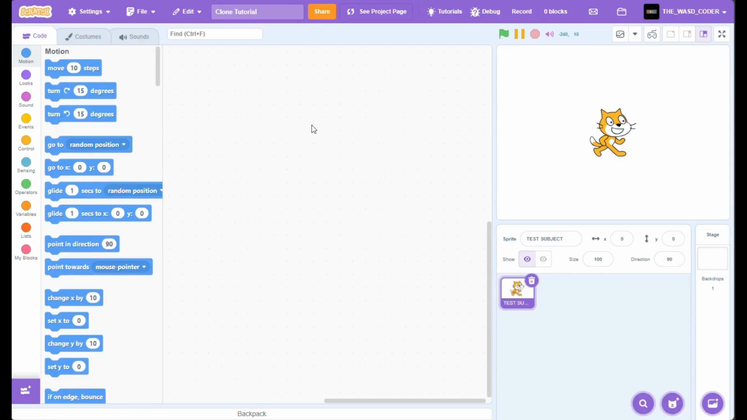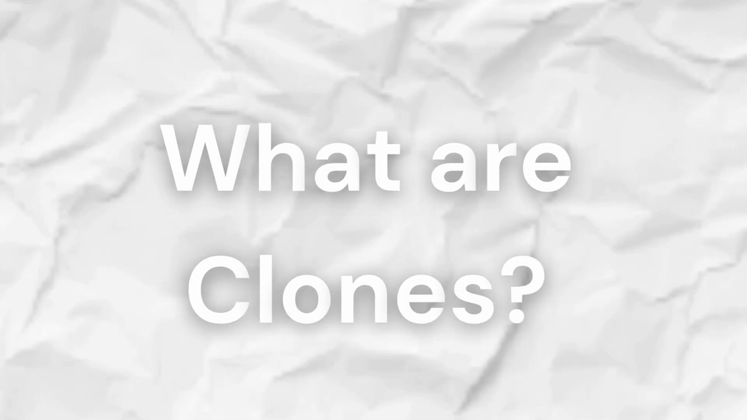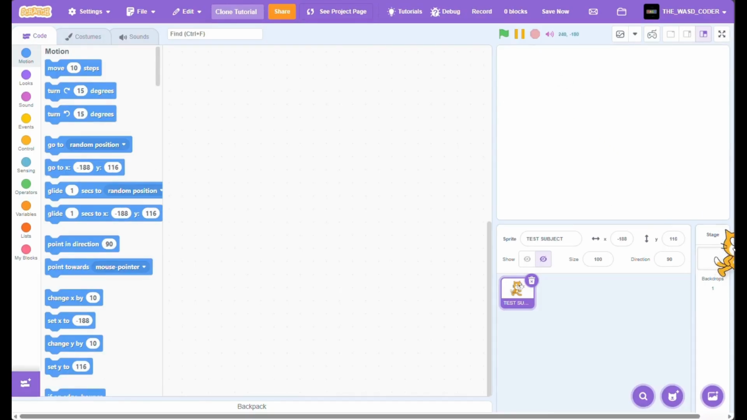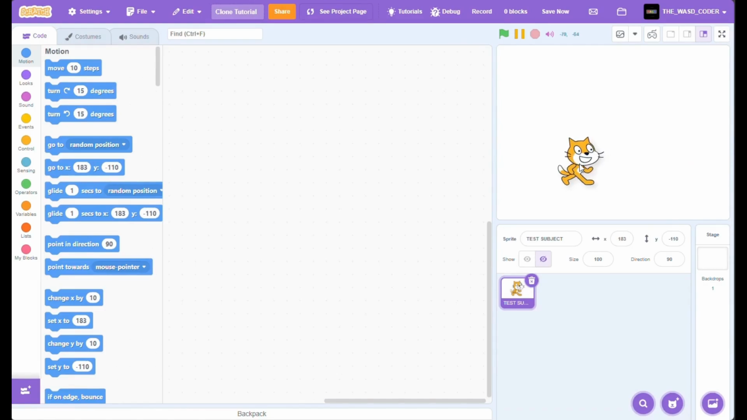So the first thing is, what are clones? Clones are a copy of your sprites, and they can also do different things from your sprite. For example, your sprite is here, your clone can be here, and then there can be another one here, another one here, another one here, and another one here, and so on, up to 300 clones.